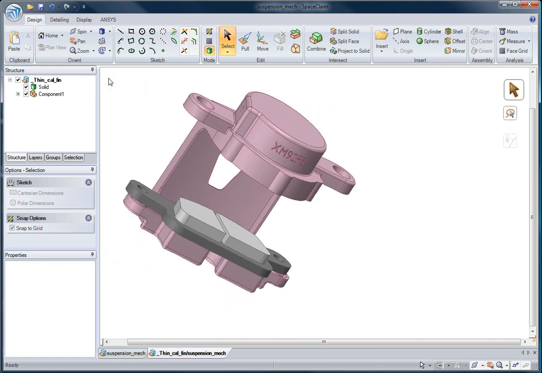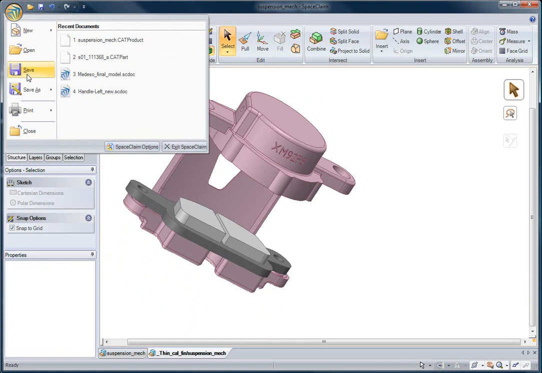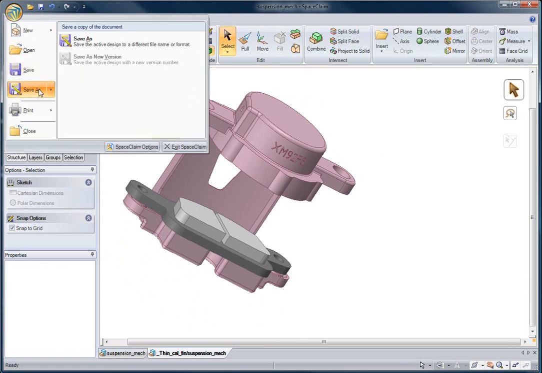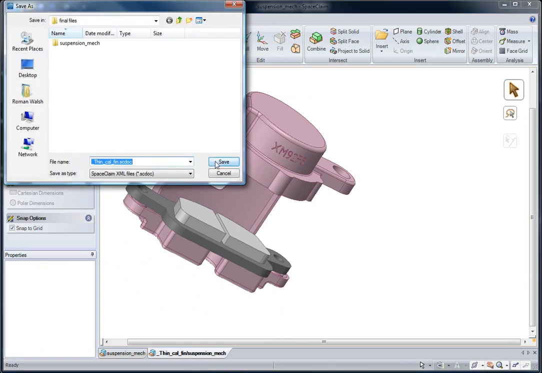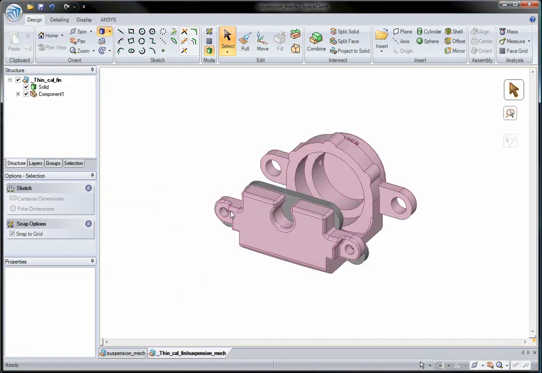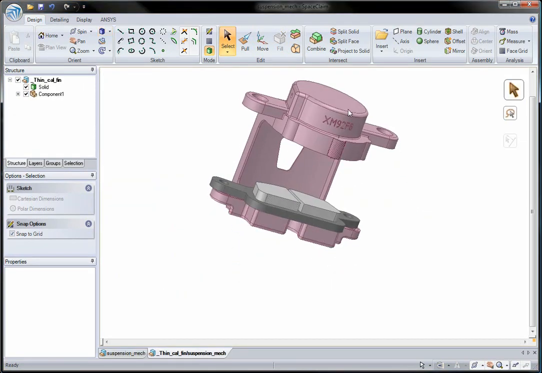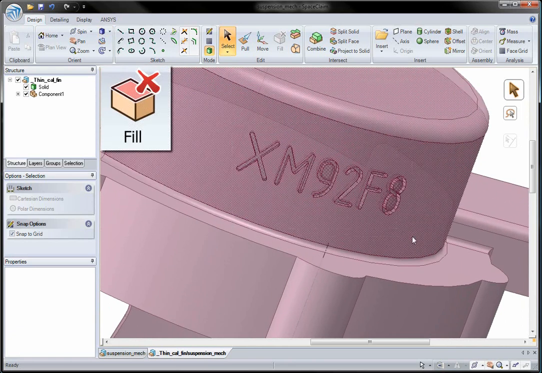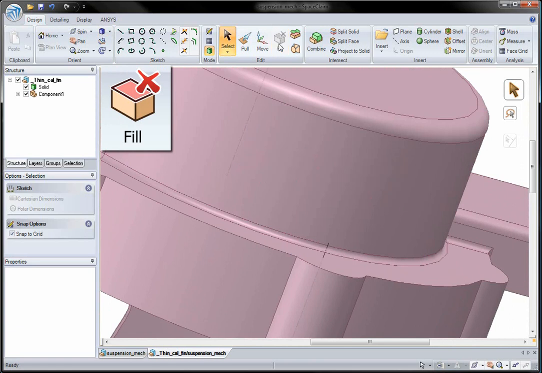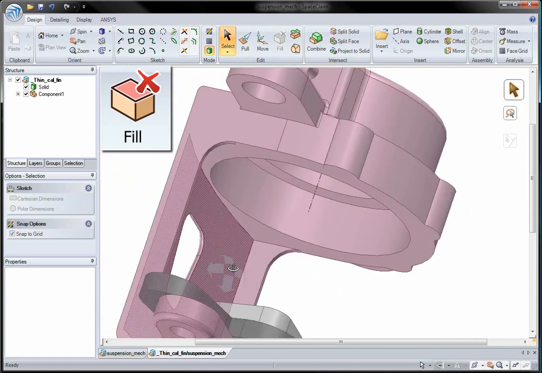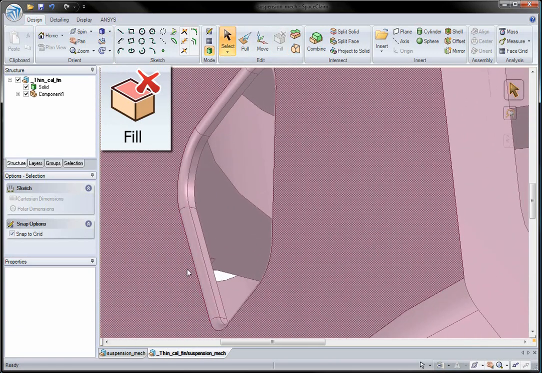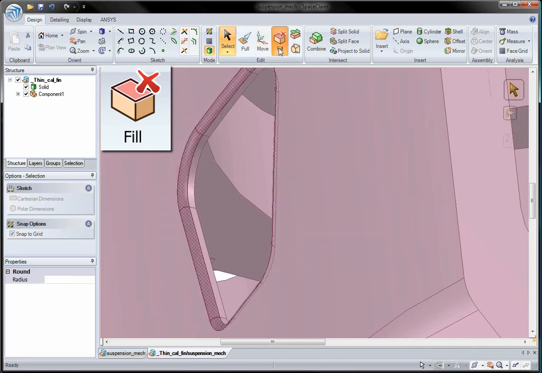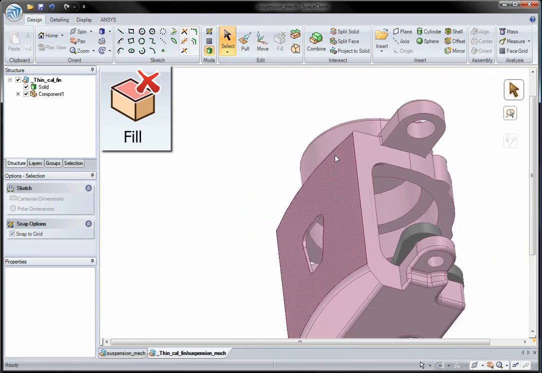So now that we've healed the bad regions in the part, we should probably go through and save it as a SpaceClaim document to preserve our new geometry. So now that we have a solid, let's go through and defeature the model to remove things that probably won't affect the mesh. We'll start with this indented text. I'll just grab it all at once and fill it in with the geometry around it to defeature it. Fill's my best friend when I need to simplify the model.